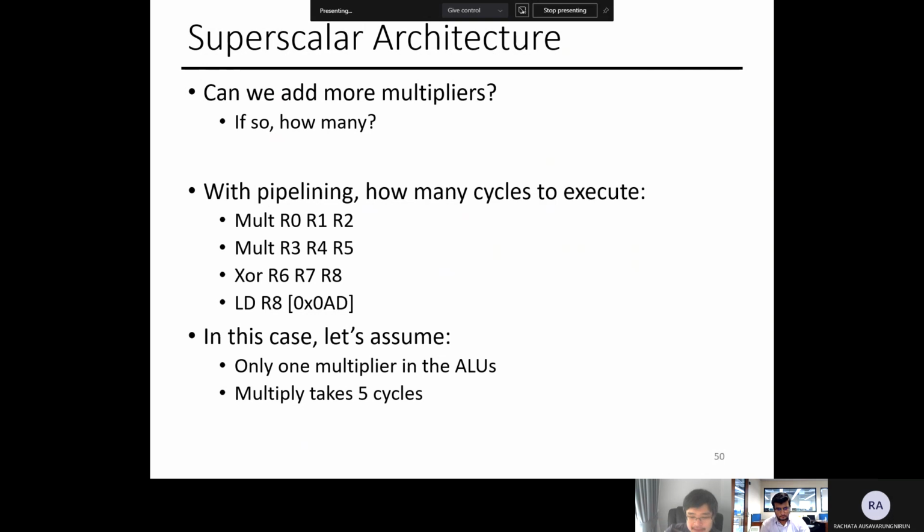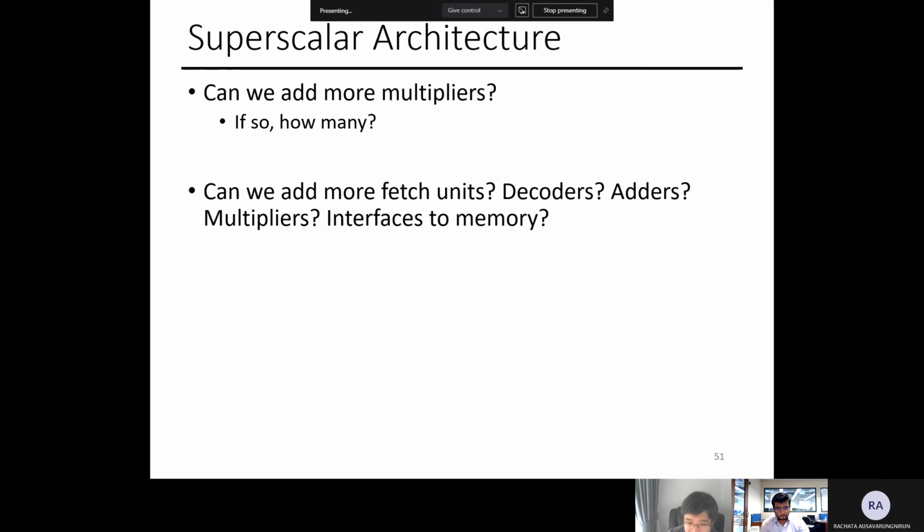So yeah, go back to superscalar architecture, right? We can add more and more components. We can add more multipliers, for example, more fetch units, more decoders, more adders, more interfaces to the main memory, right? And this is real.